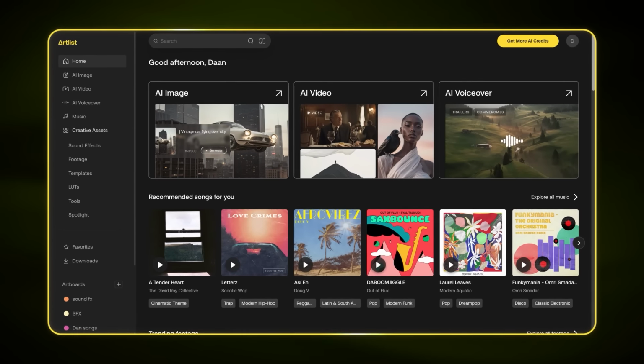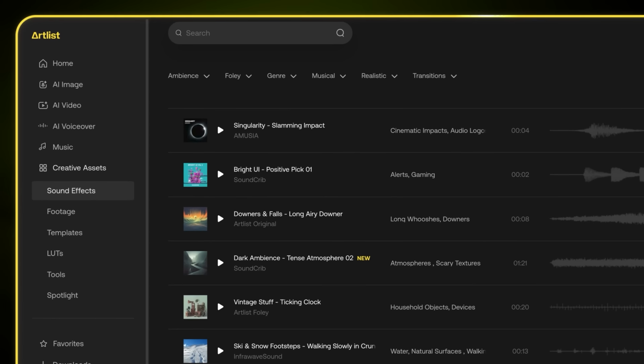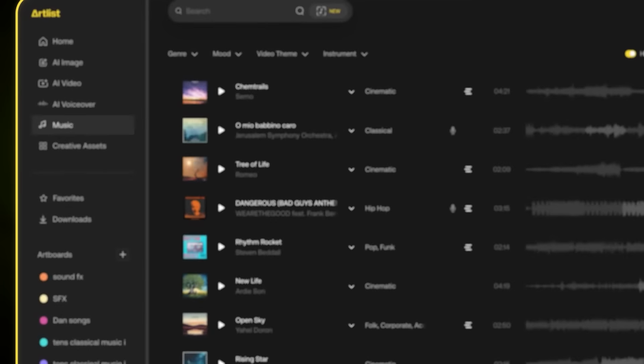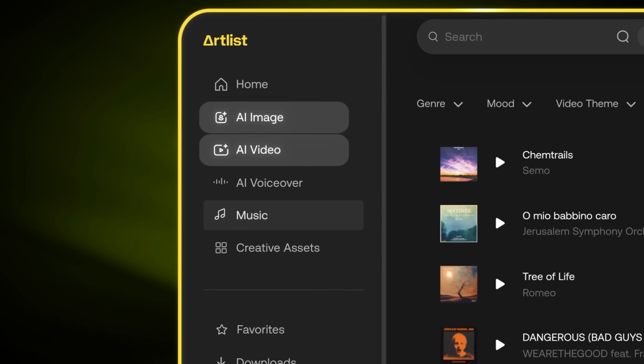So Artlist used to be more of a music library or more of a creator tool where you can get sound effects, some B-roll, and also music. Now they have introduced AI image and video on their platform, and they also have AI voiceover.